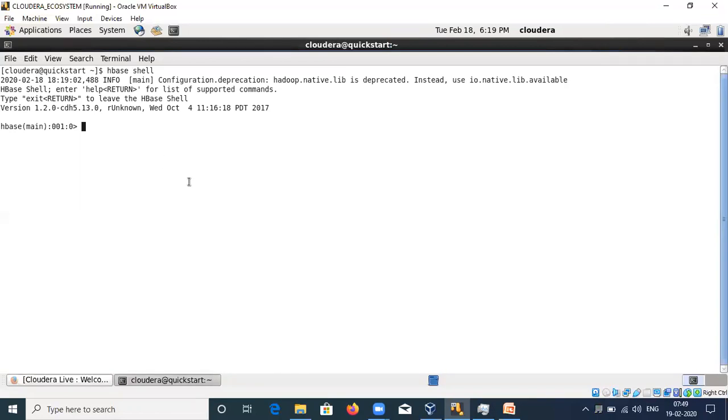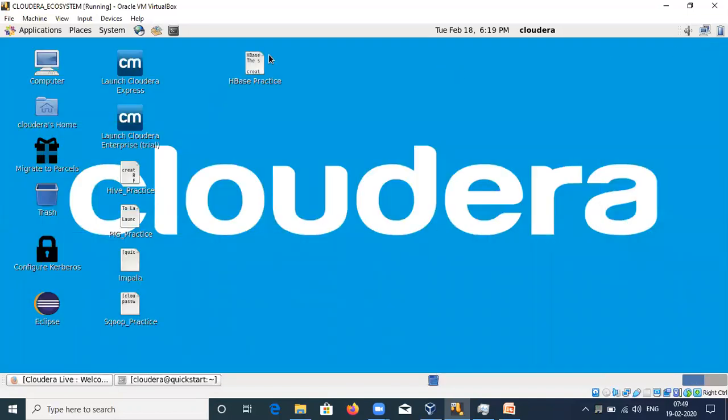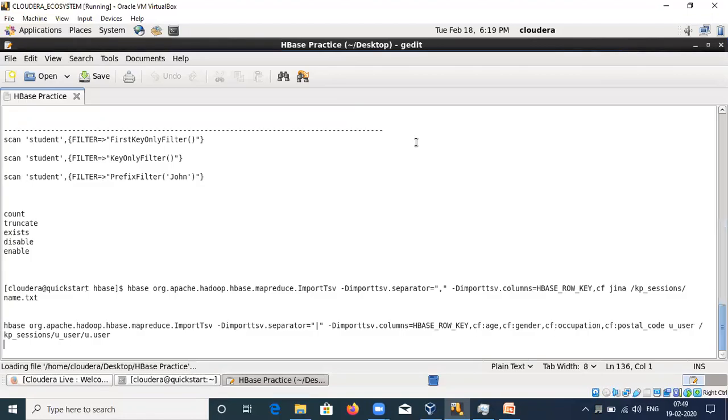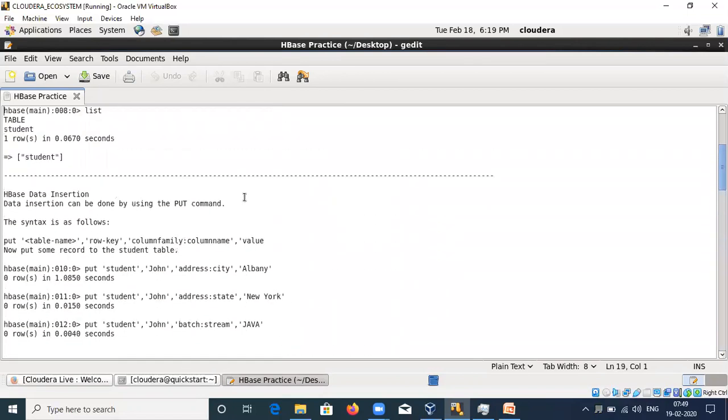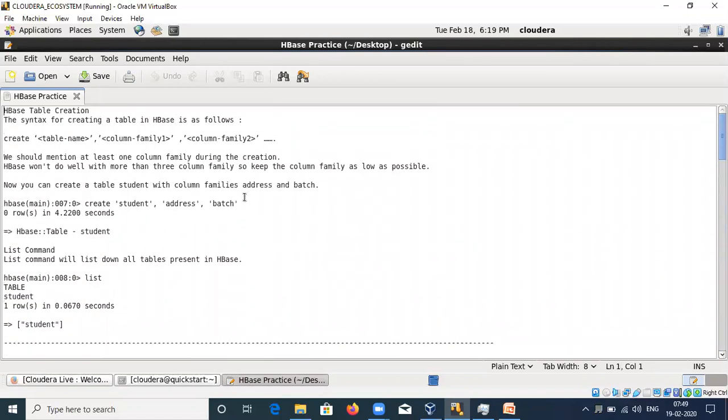Okay, so we will create a sample table, and then see the style of inserting the data and retrieving the data. We will see first a few commands, and then we'll go through slides. If you want to create a table, it's not the regular create table name kind of syntax. Let me open HBase practice. It is not that complex.